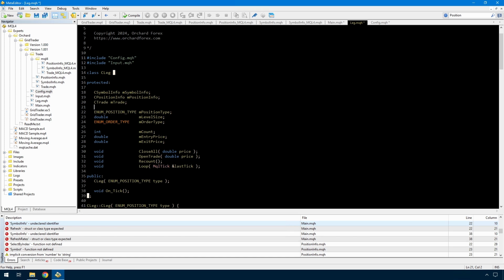So what I've done here, I've declared variables CSymbolInfo, CPositionInfo, and CTrade as m_symbol_info. This is just to give them a different name to that global variable. So these will now be local to the CLeg class. And I don't see a problem with that. These are not very large objects. They don't take a lot of resource. So I've just got a custom resource inside each of these CLeg instances.